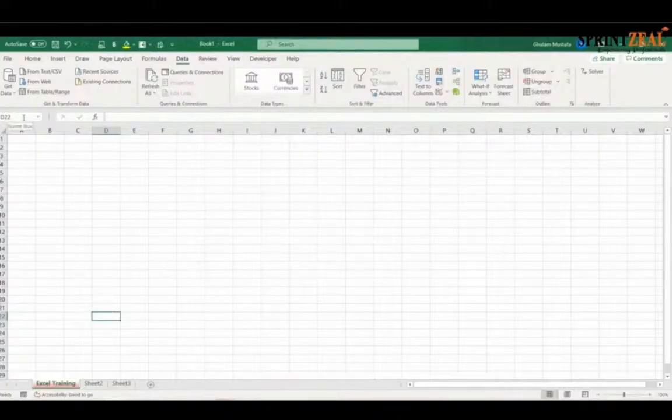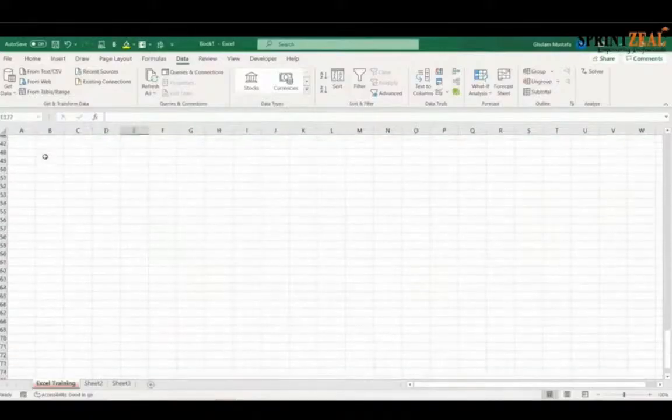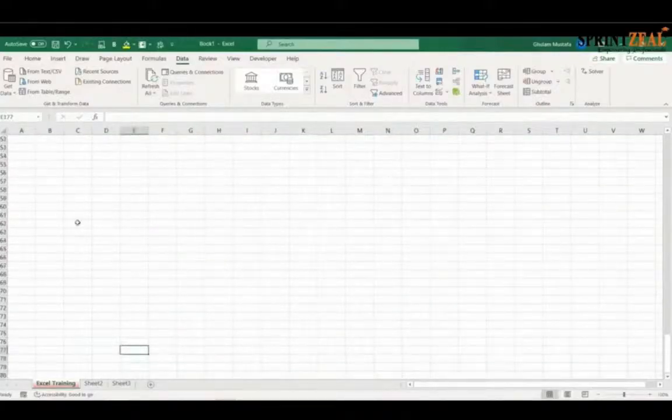This is called the name box. Name box will tell you in which Excel cell you are at the moment. Like D22, it means I am in the D column, row 22, like here. Likewise, let's say if I say to you, go to E177, go there. E177 means I'm in the E column, vertical position, and in row 177.